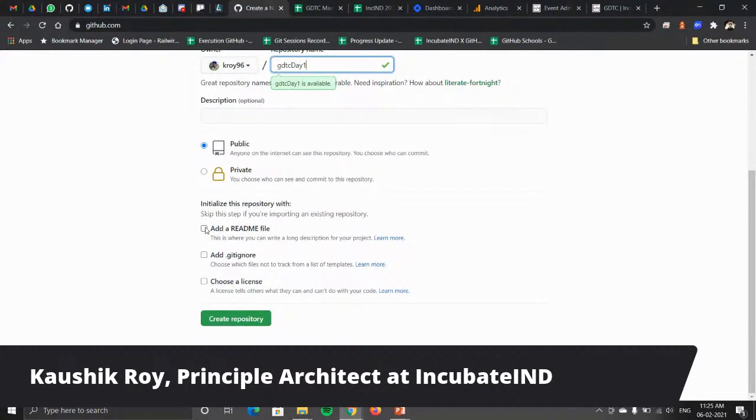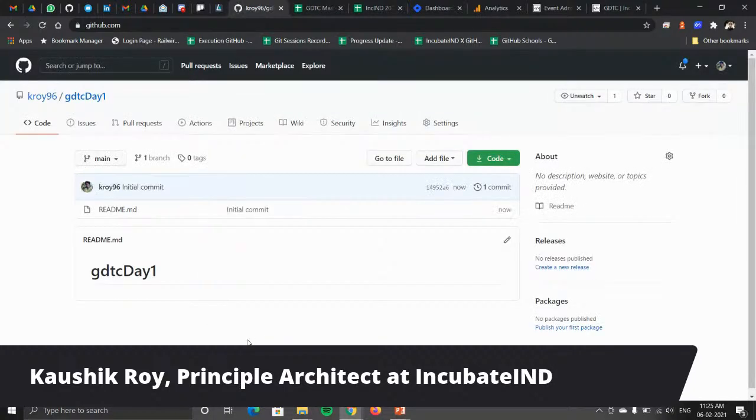Let's just make it public. I hope that everyone has got a basic understanding, and from our prior workshops knows what a public repository is, what a private repository is, what a local repository is.